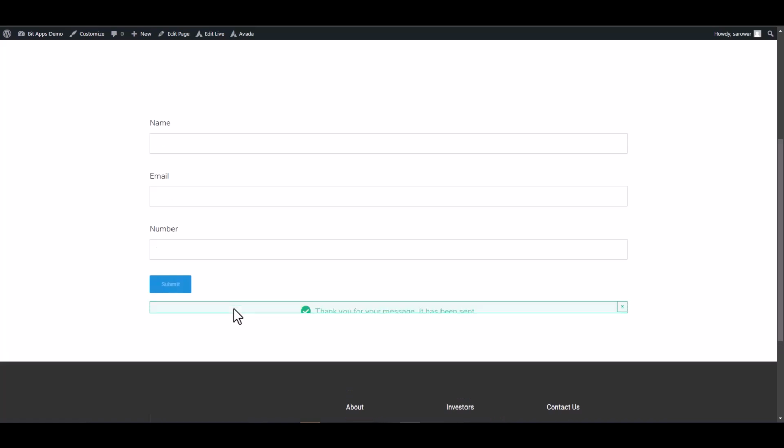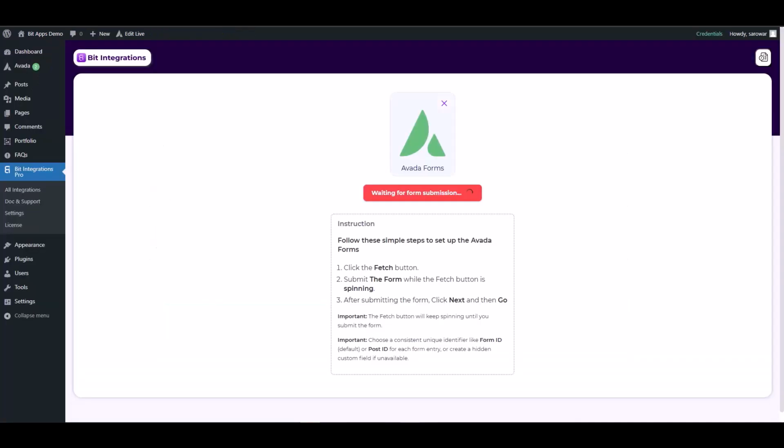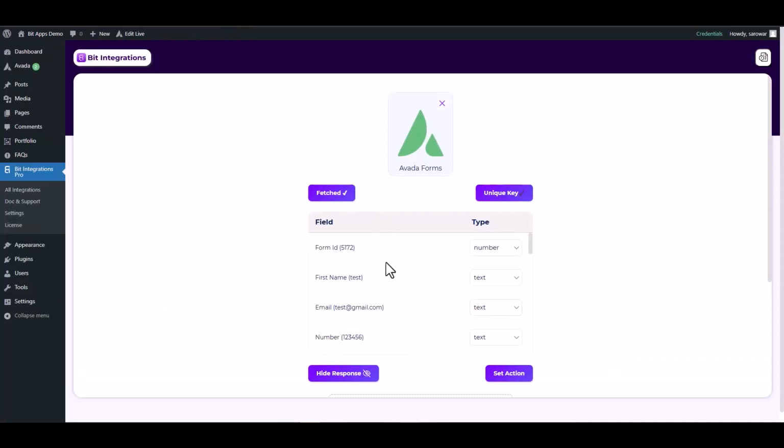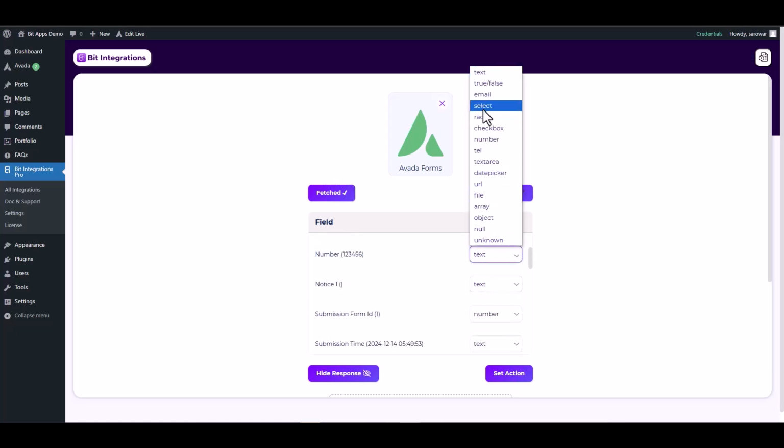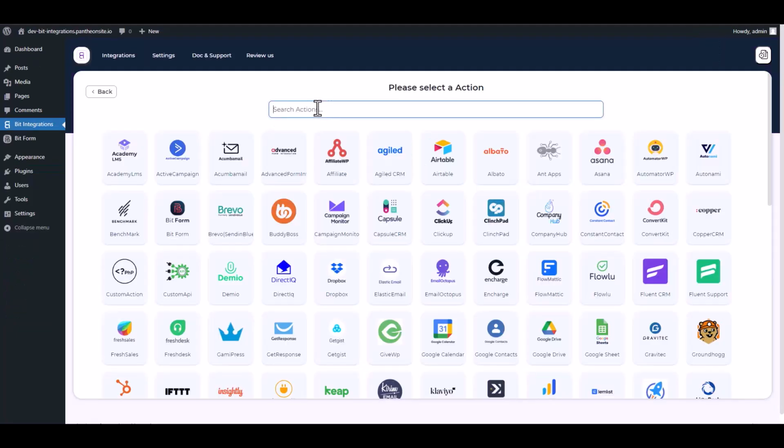Submit it. Form submitted successfully. Now go to your integration site and here you can see that the Avada Forms fetched successfully. Change the data types of the email and phone number. Set action. Search and select Webhooks.